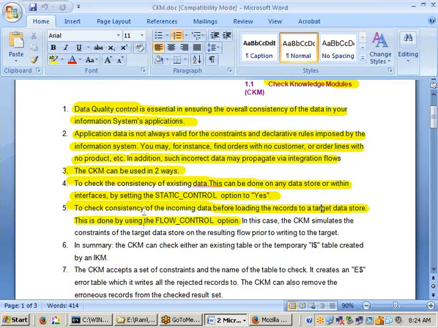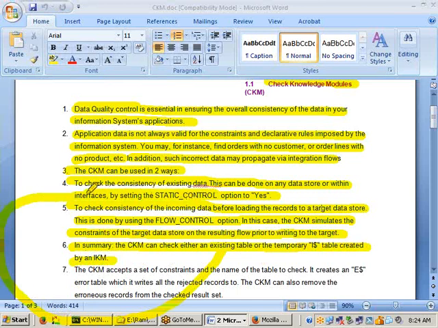You got my point? Now, in this case, the CKM simulates the constraints of the target data store on the resulting flow prior to writing to what, sir? The target. Right. So in summary, the CKM can check either an existing table or the temporary $i table created by an IKM. To check an existing table, I need to go with what, sir? Static control. If I want to check the $i table, I need to go with the flow control.